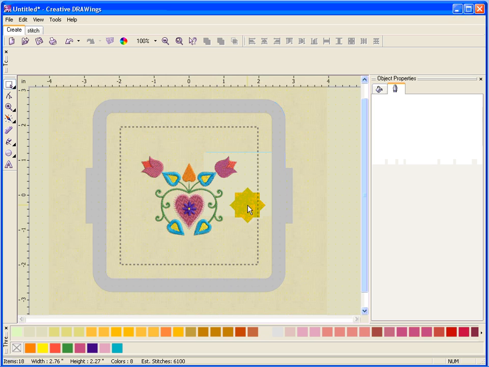Click OK. You can either save this design directly to a flash drive or a floppy disk. You can take it to the Magic Box and load it, or you can take it into your software program and load it to your card, take it to your machine, and sew.